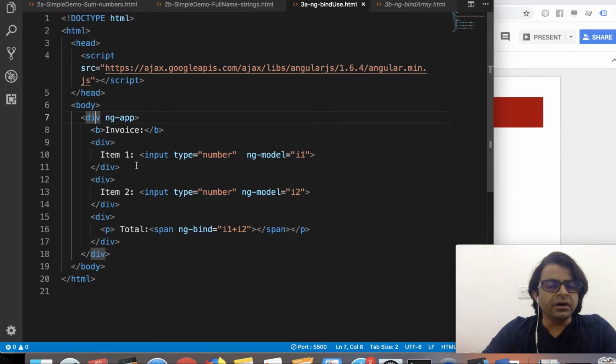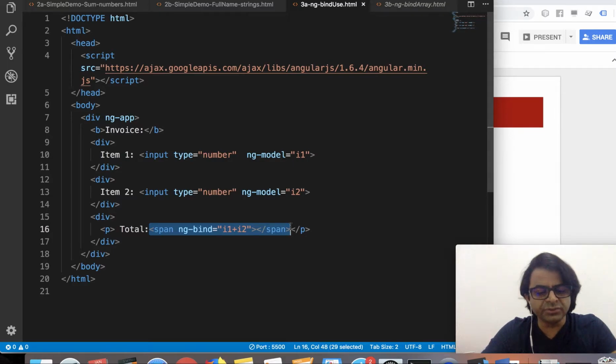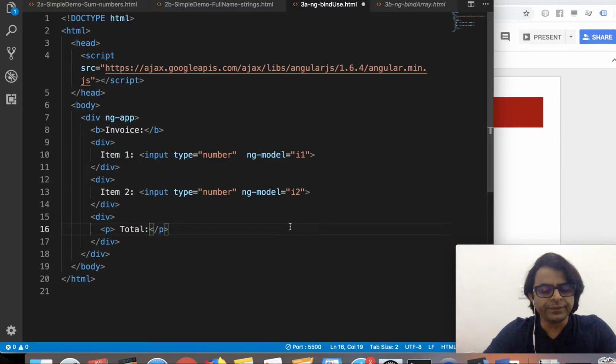Now in the same one, we have an ngbind at line number 16. We have the same ng-model as I1, I2, even though I have not initialized it here. I'm just declaring two variables like input1 and input2. And in HTML, I'm defining the type as number. Now what I'm trying to do here is, in the p tag, I've written total, and after that I have a span tag. So if I just remove this tag, it's very simple, it prints total, right? Then I'm putting in a span, and in this span, I'm putting a directive called ngbind, okay? And then I'm putting I1 plus I2.